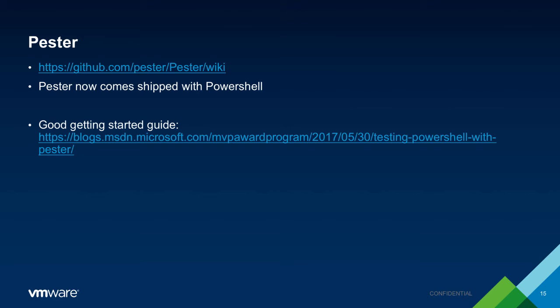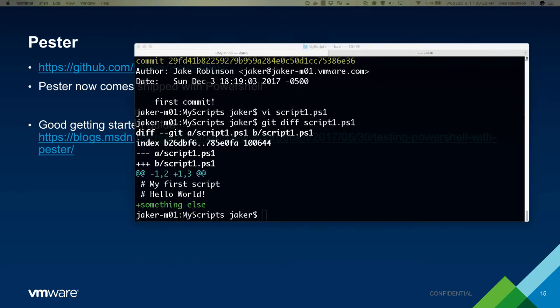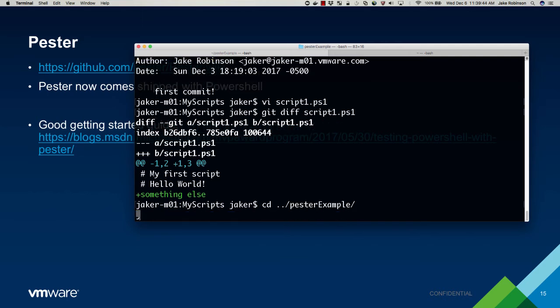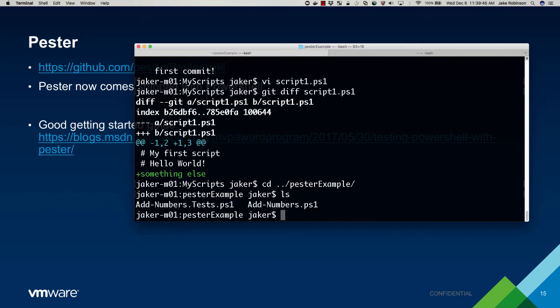Let's flip over to the console and I'll show you a quick example of some Pester tests in action. So I'm going to go over to my console and change my directory to a little Pester example I have set up here, and if we look, you can see that I have two scripts. One has tests in the name and the other one doesn't. So let's just take a look at our add numbers script here.